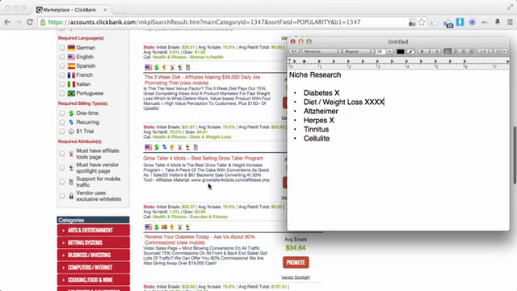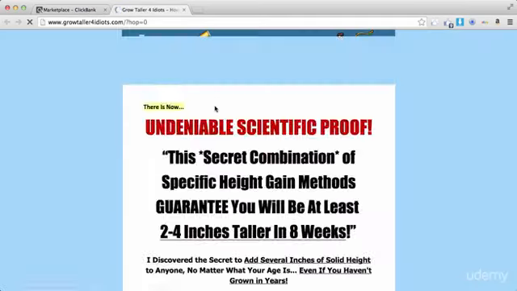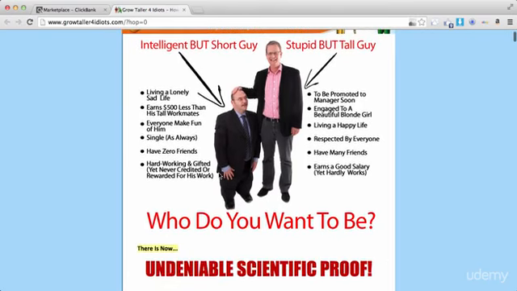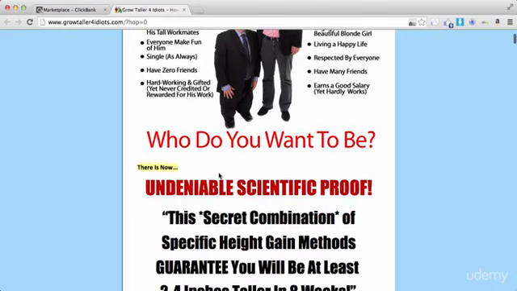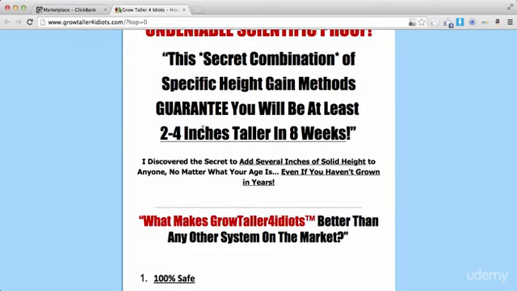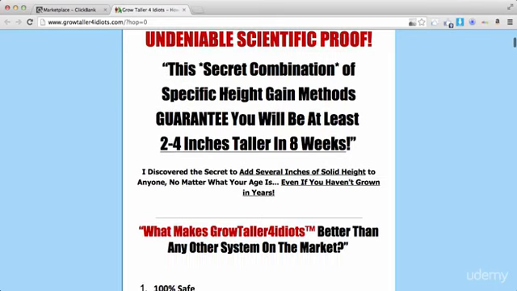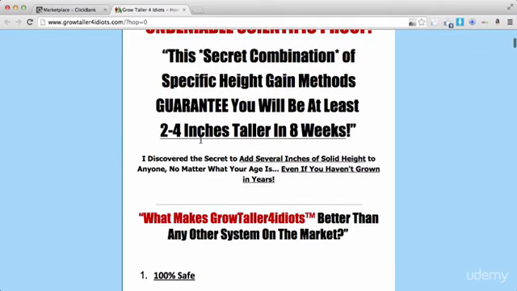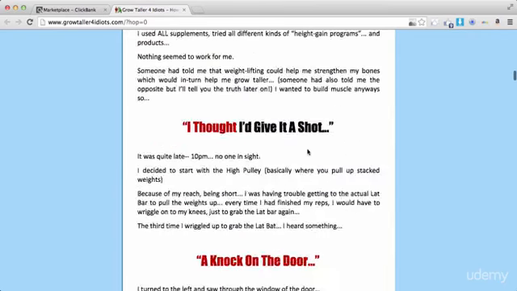Grow taller increase program, take a piece of the cake with conversion. Okay, so we'd have to check out this one over here as well. Let's see what this is all about. Wow, that's really surprising. Okay, this is really crazy. I would never expect that there's really a product on how to gain height. Specific height gain methods, guarantee you'll be at least 2 to 4 inches taller in 8 weeks. Well, it's very surprising. I would have to check that out.